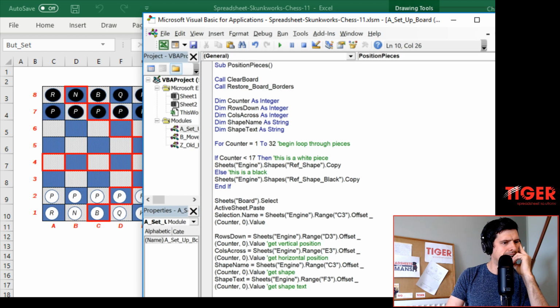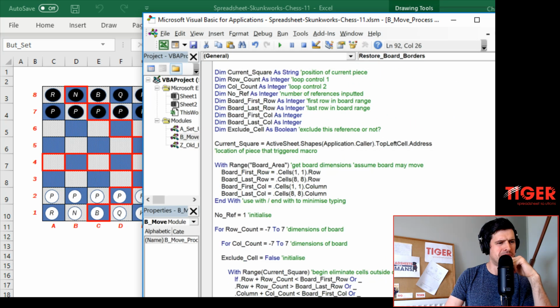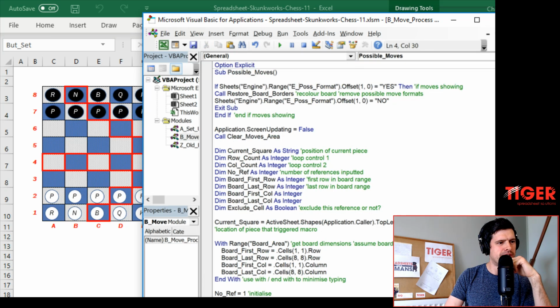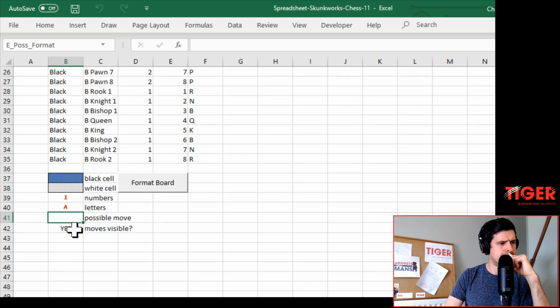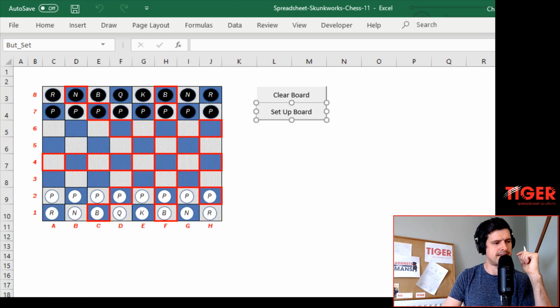We'd also like at this point, and this might get a little more complicated than I wanted it to, to restore the mode here. How would we say it, move us out of possible move mode. Let me just go to the engine sheet here. And what does it say here? Moves visible, yes. So we need to reset that cell to no.